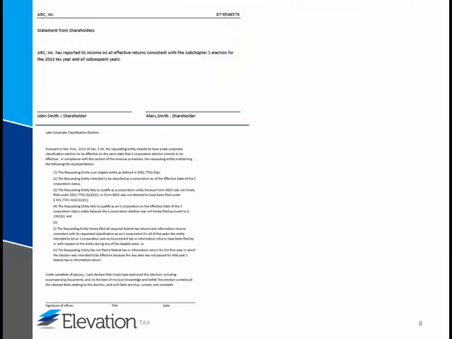The next 2 pages are the additional forms that will need to be sent along with the 2553. The first page is the statement from shareholders. Each shareholder is required to sign on the line above his or her name. And the second page you will only receive if you are an LLC electing S status. This final page will be the late corporate classification election. An officer of the entity will need to sign, write in his or her title, and date.